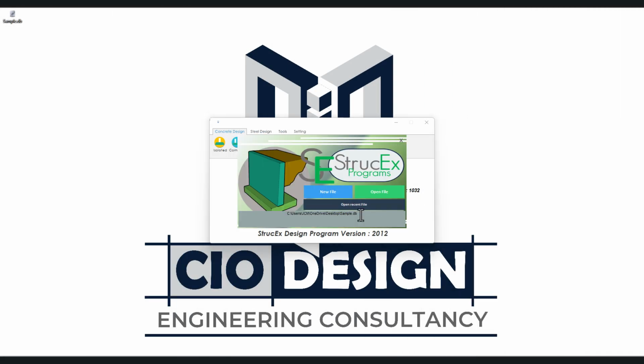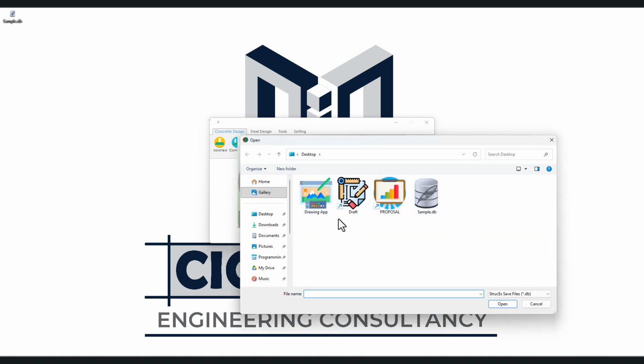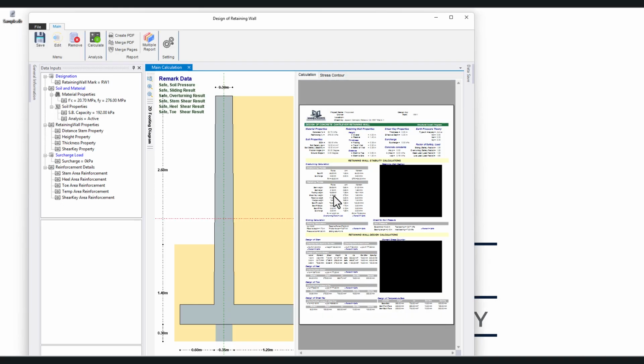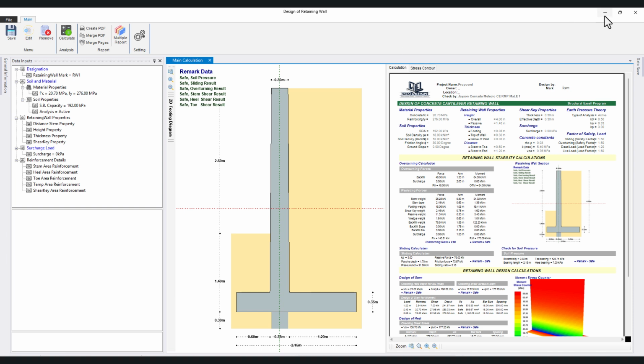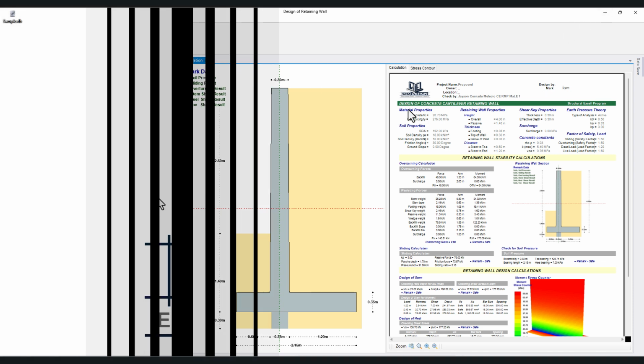Next, let's look at the Open File button. Click the Open File button, and an Open dialog box will appear. Locate the folder where your saved project file is stored. In this example, the file is in the desktop folder. Navigate to that location, select the file, and then click the Open button. Once the file is loaded, the program's main interface will appear, confirming that the file has been opened successfully.